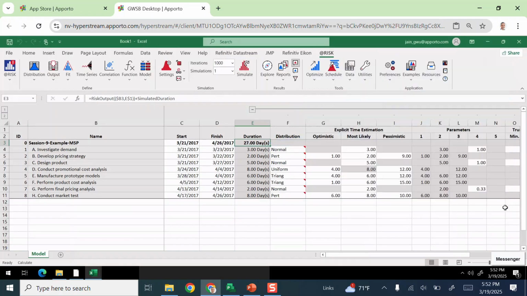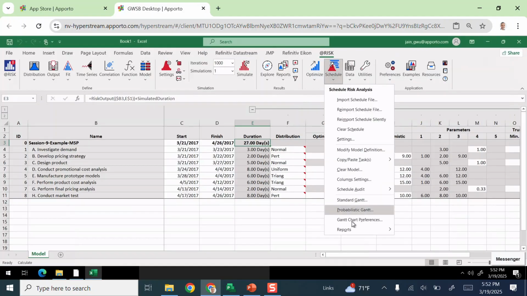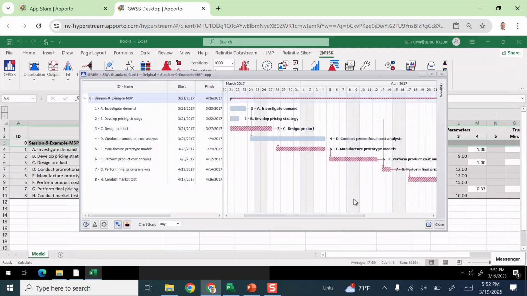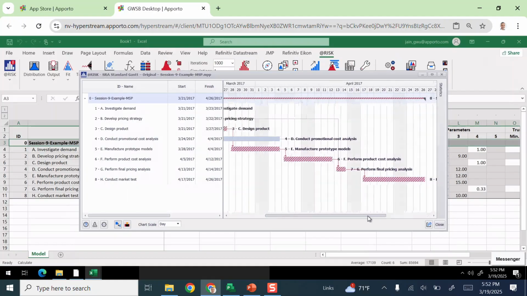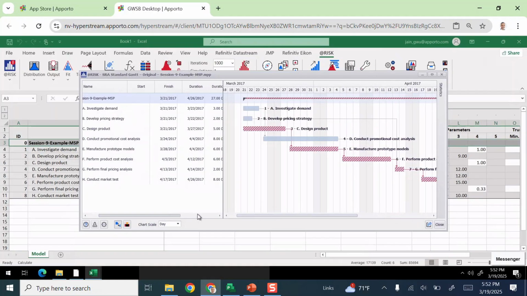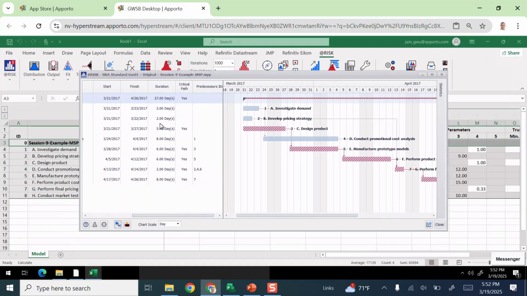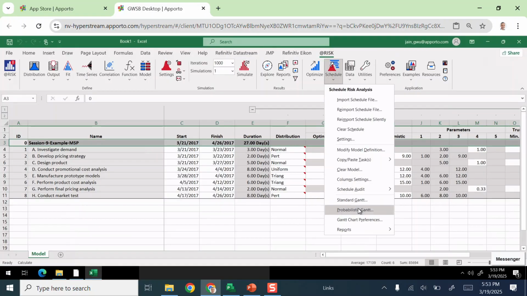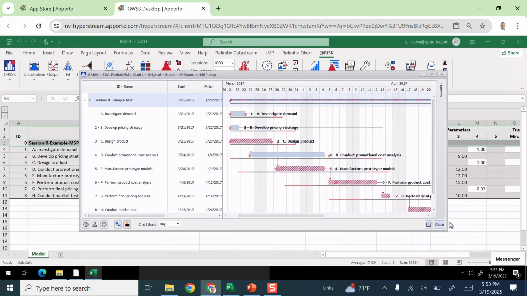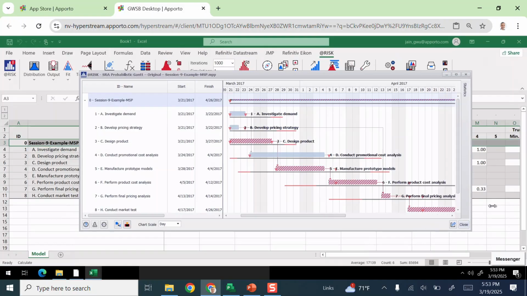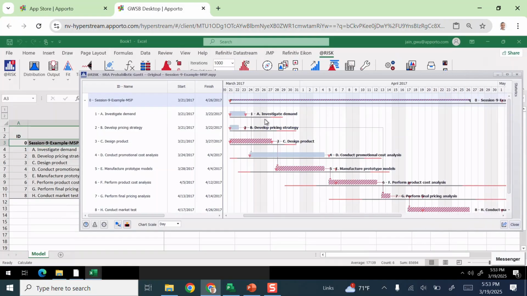I'll close that and quickly let's look at the probabilistic Gantt chart. The standard Gantt chart will show pretty much a similar picture as in Microsoft Project, using basically the deterministic durations as defined, 3 days, 2 days, and so on. We close that. But the other one, which is the probabilistic Gantt, shows the picture with variability. Each bar here shows how long the activity can take.